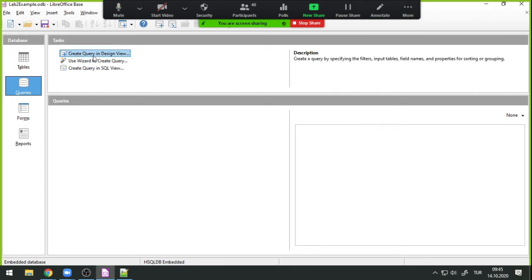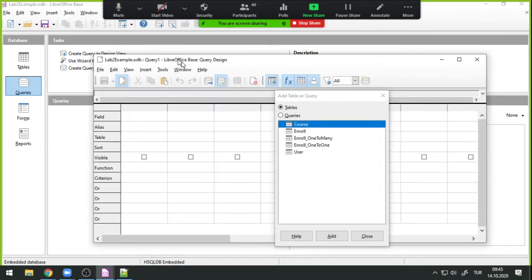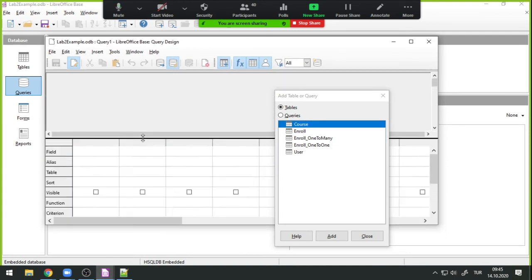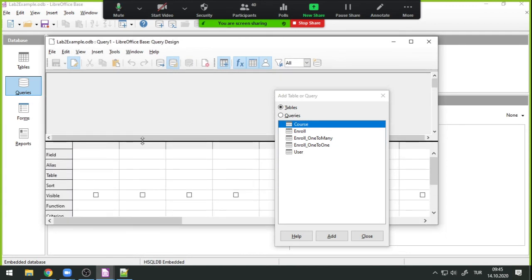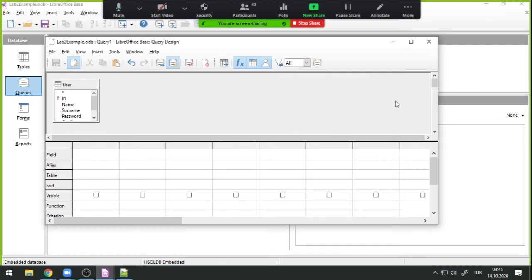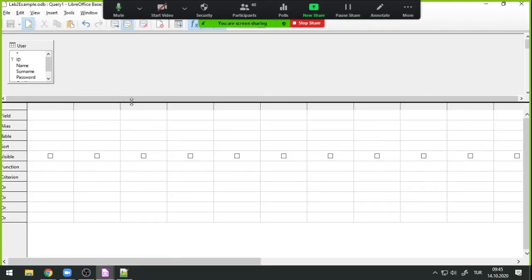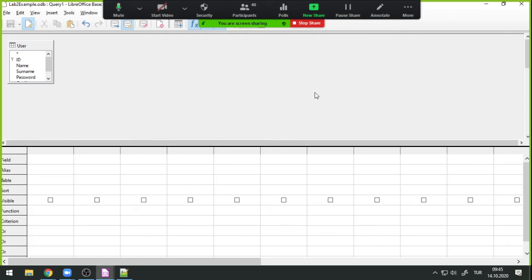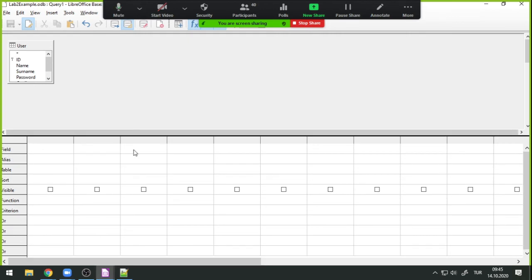So I'm going to click on Create Query in Design View. Queries include one or more tables. So I would like to have a query on the user table, for example. Then I need to include this user table by double clicking on it. I can include more than one table, but let's first start with just one table. I'm going to close this dialog. And this is basically my query design. In here, I can have multiple tables, and on the bottom area, I specify the things that I project. So each column here is a different attribute.